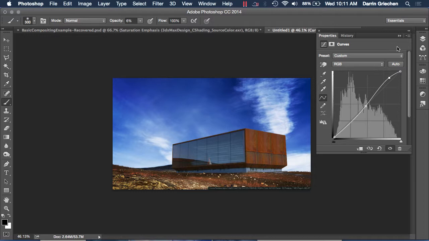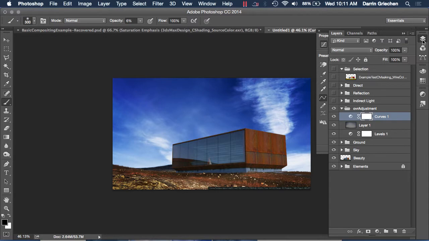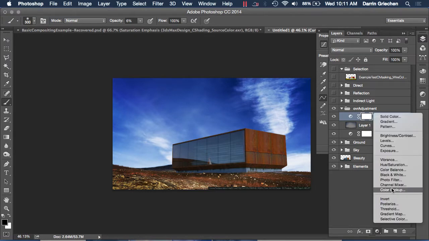And if you work in this, you want to start to think about subtlety, because it can become really cartoony. Right now it seems super saturated, but I like the contrast, so I might go ahead and go with that. But then I might pop up another adjustment layer type called hue and saturation.